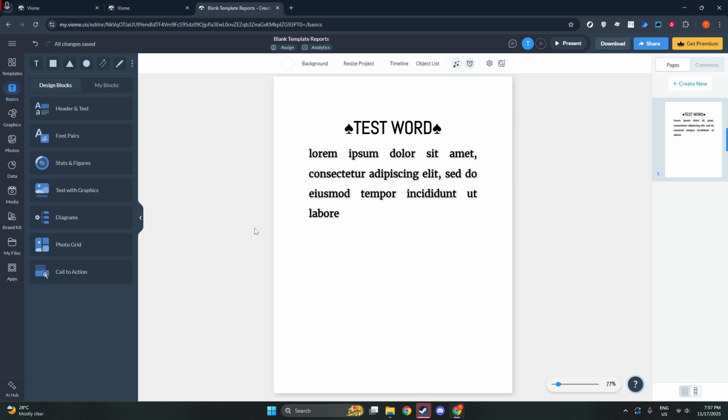And there you have it. You've successfully learned how to adjust the text direction on Visme. Remember, choosing the right text alignment can significantly enhance both the readability and aesthetic appeal of your designs. Experiment with these options to see what best fits the style and message you wish to convey.